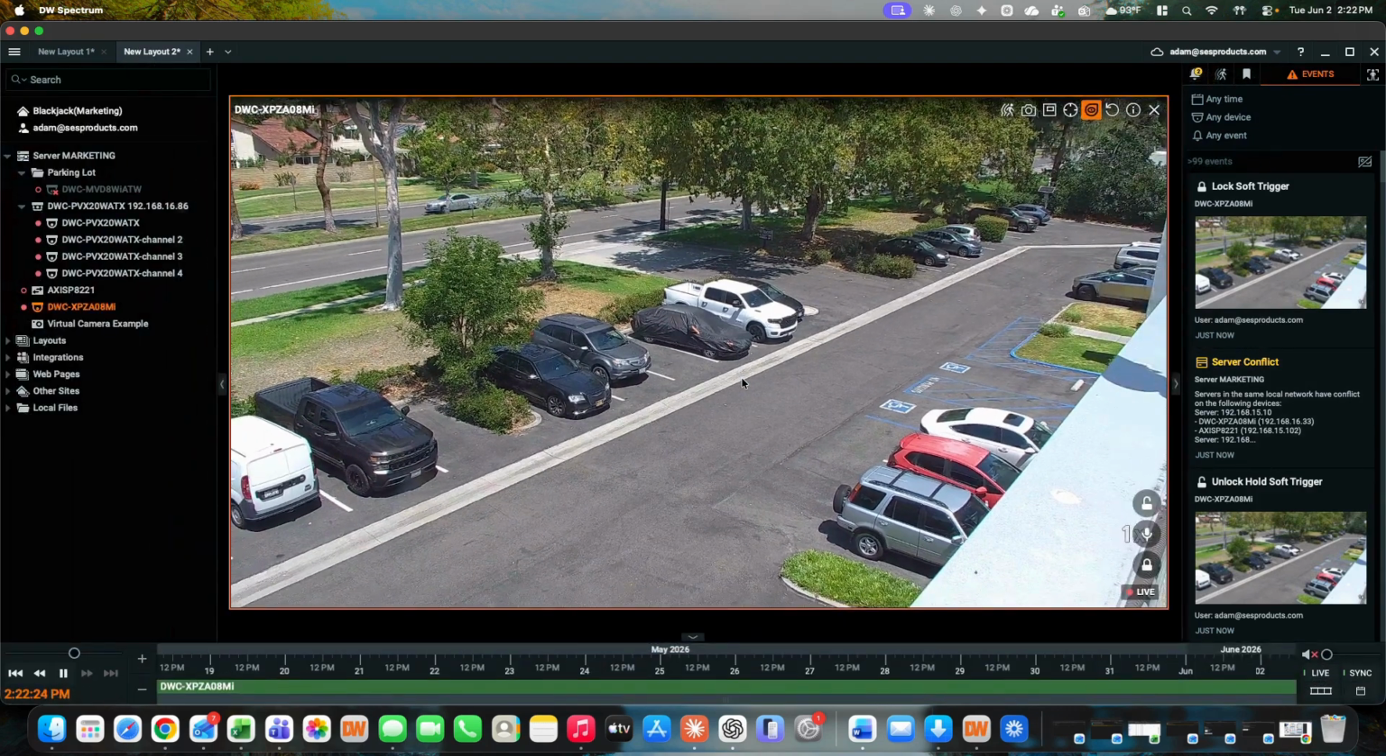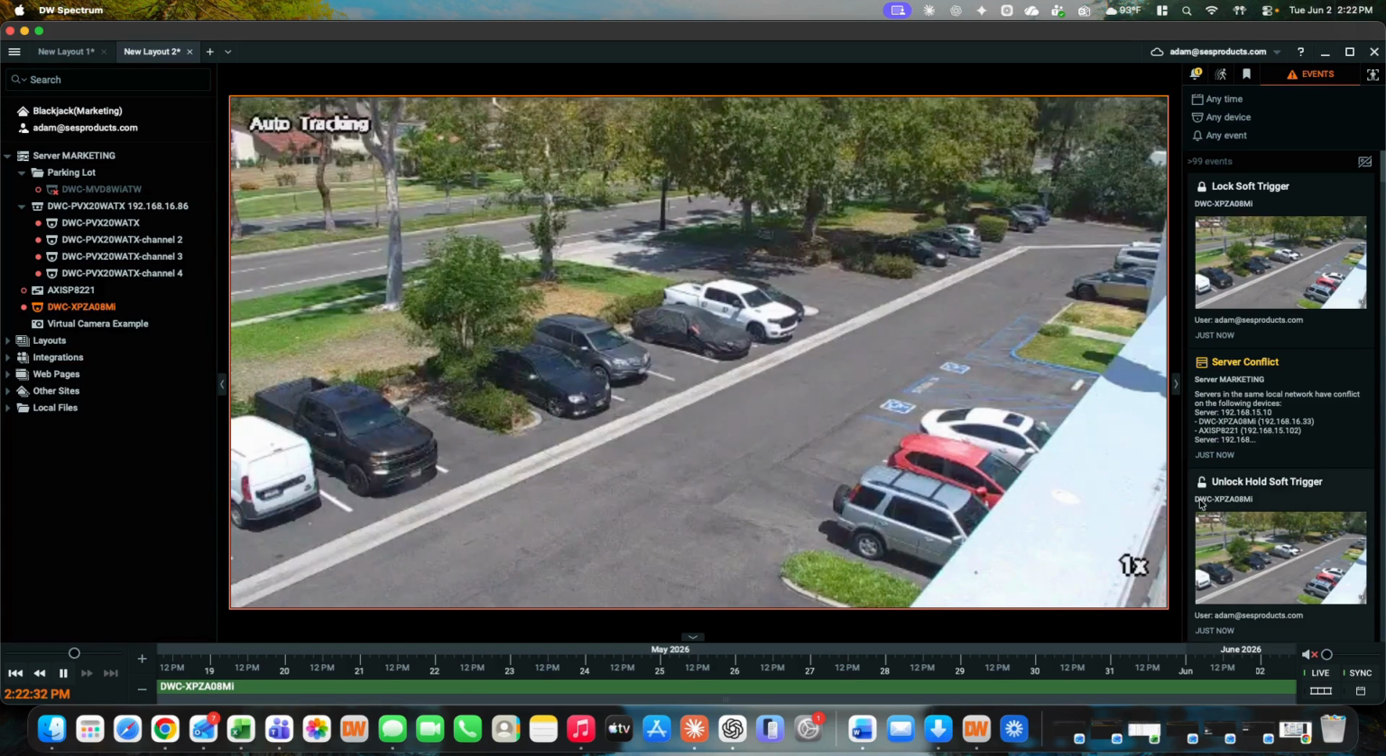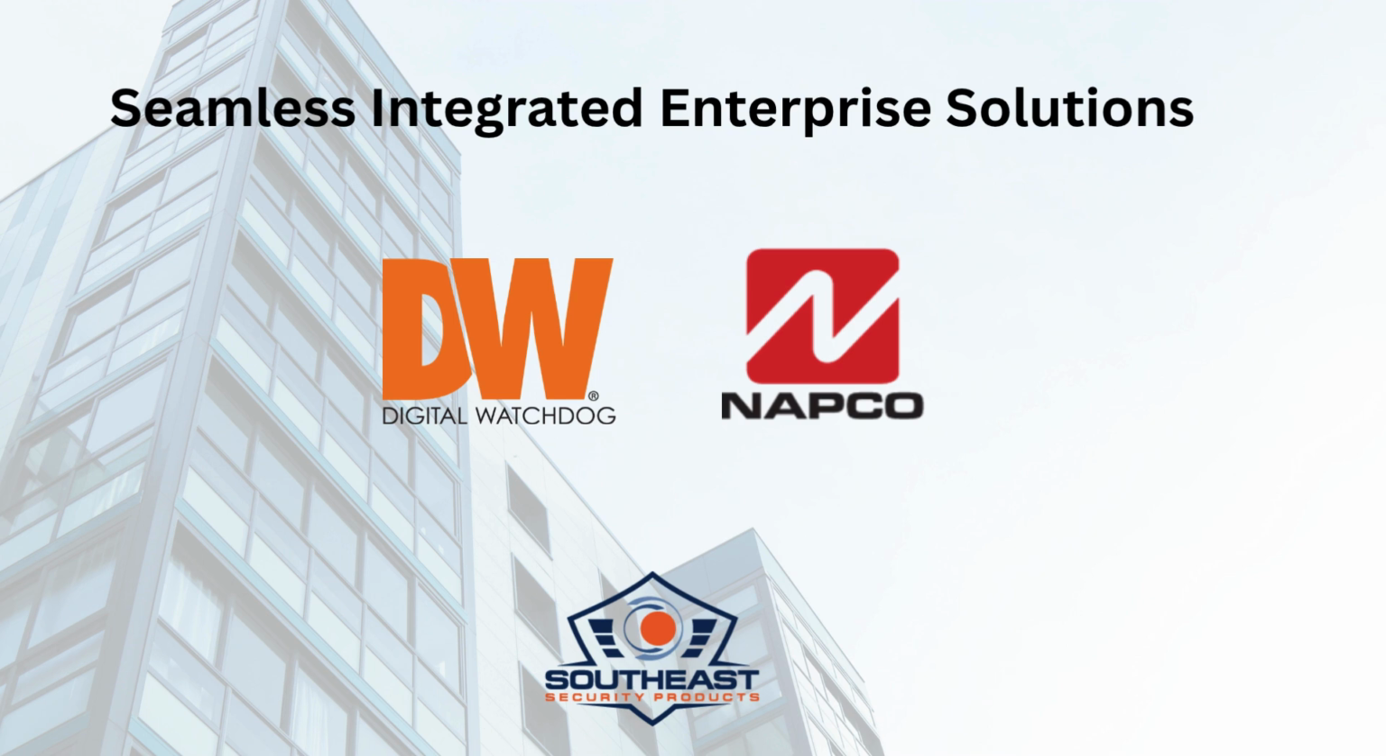And like I said, at that point now I can pull reports, I can do whatever I need to do right through the Spectrum interface, not hopping back and forth between the two. Those soft triggers are also available in the mobile app. So if you have your mobile app up from the DW Spectrum interface, you'll be able to bring up the Spectrum app on your phone and unlock and lock those doors remotely right through there as well. So very, very easy to do, and thank you.